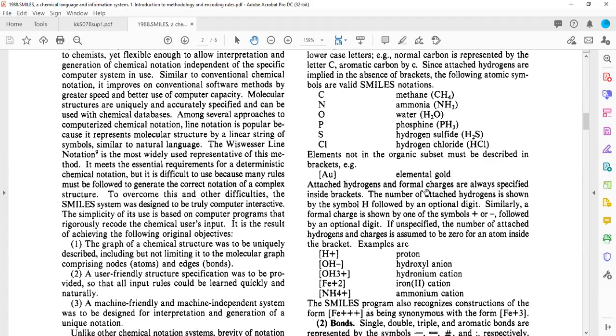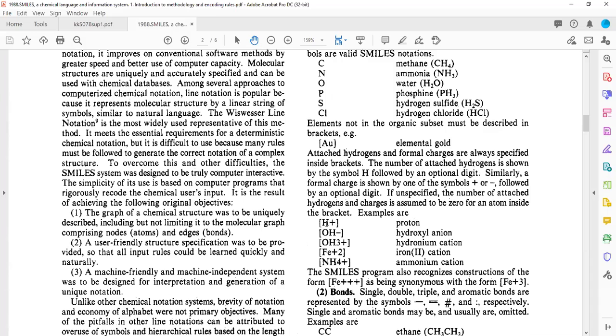Attached hydrogen and formal charges are always specified inside brackets. The number of attached hydrogens is shown in the symbol H followed by an optional digit. Similarly, the formal charge is shown by the symbol positive or negative followed by an optional digit. If unspecified, the number of attached hydrogens is set to zero. For example, H plus is for the proton, right? Or H negative is like the hydrogen anion, and so on.